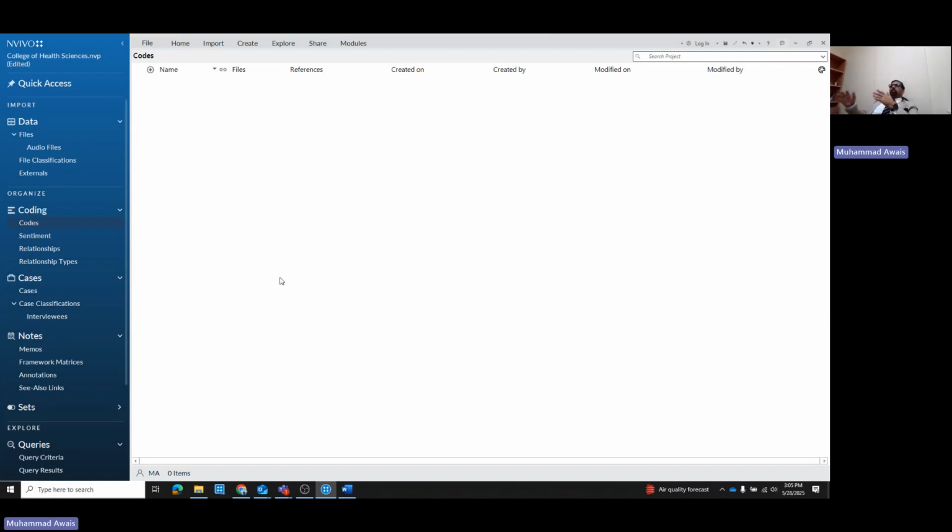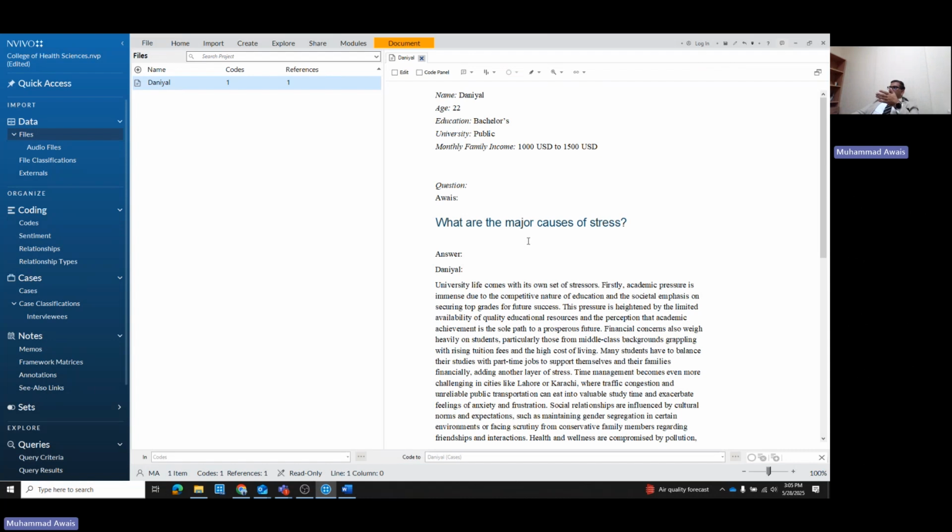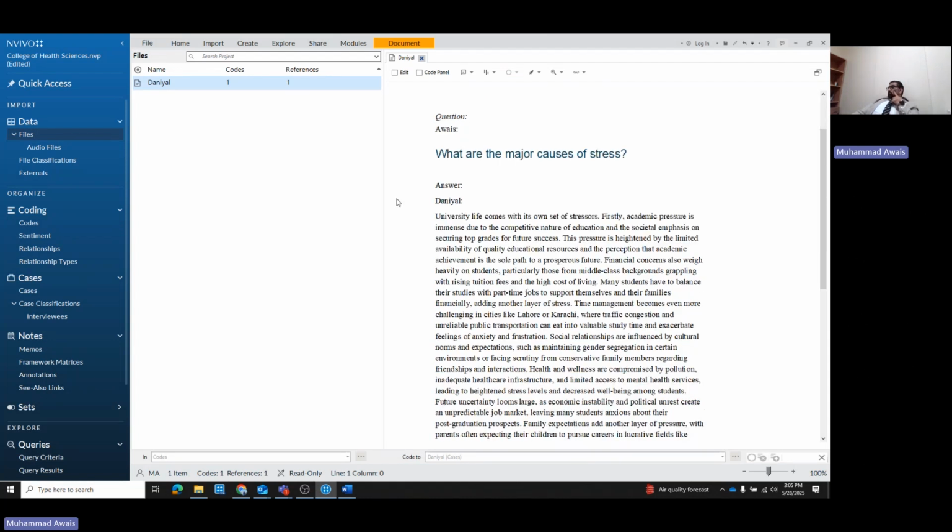You are actually reading the file. Okay, so what are the major causes of stress? Let's read out the answer, which is not an accurate one, just to give you a disclaimer. This is collected from my university students of Pakistan. University life comes with its own set of stresses. Firstly, academic pressure is immense due to and so on. So the first stress that they talk about is academic pressure.